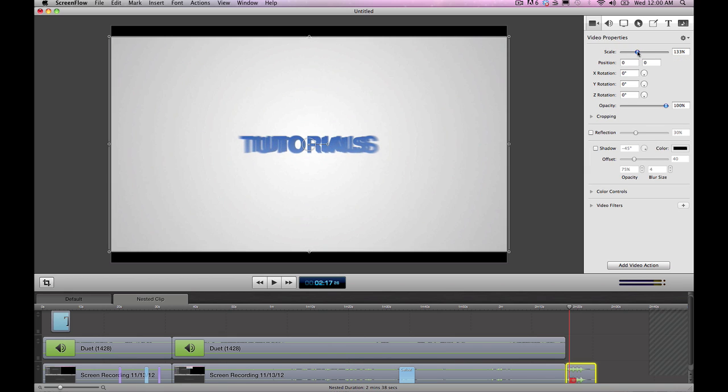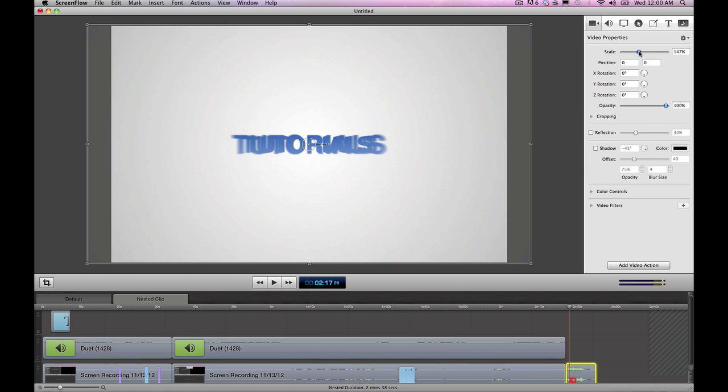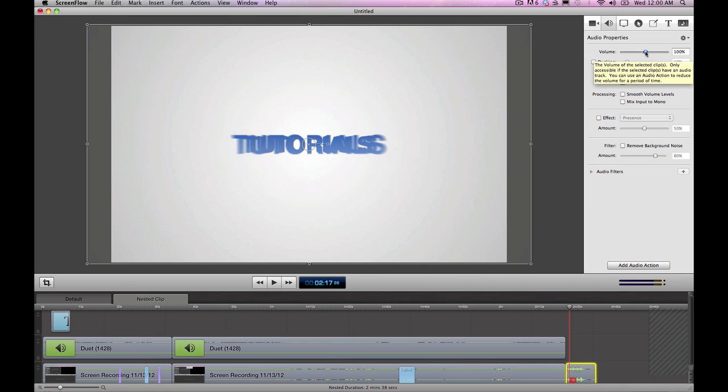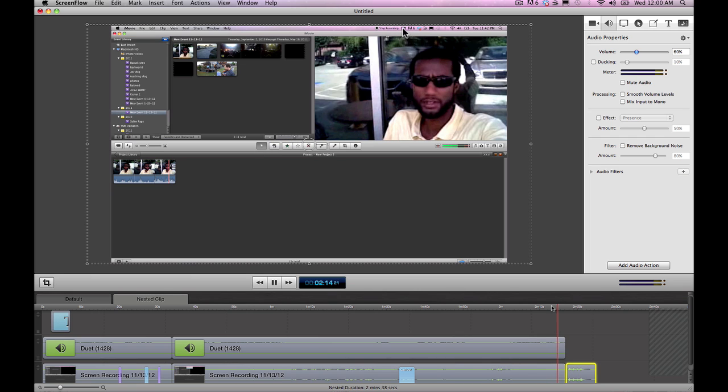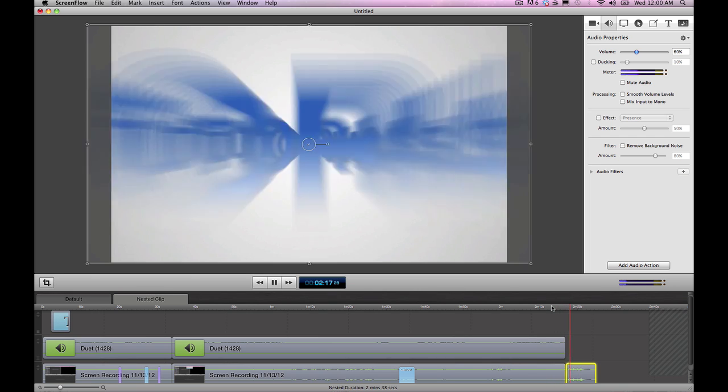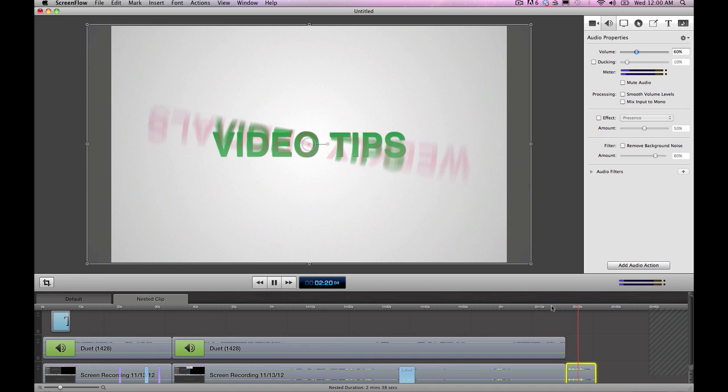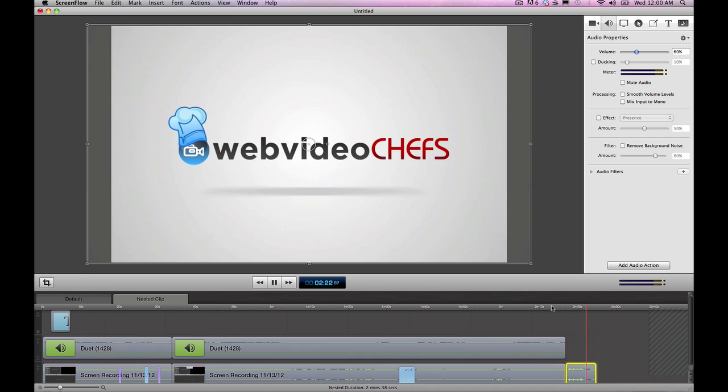And we can resize it so it fits the frame like that. And we'll adjust the audio so it's a little bit lower. And hit stop record. But just a quick example.